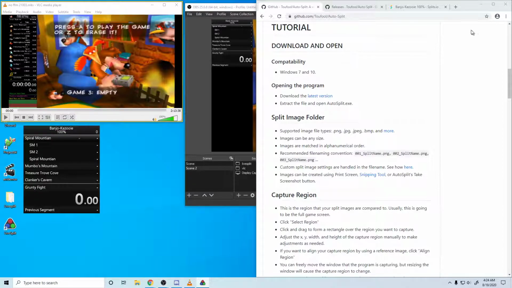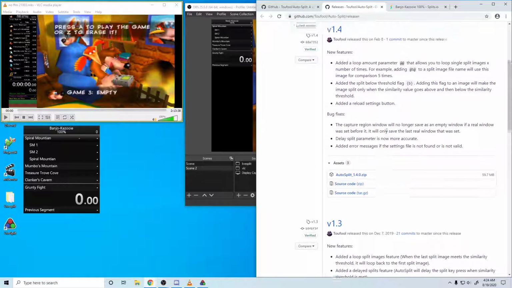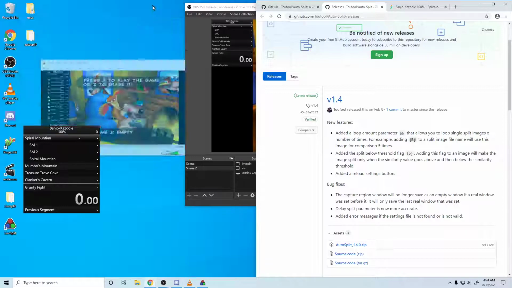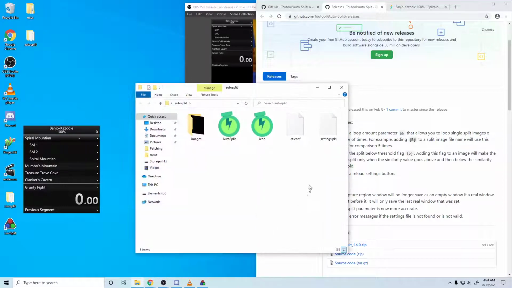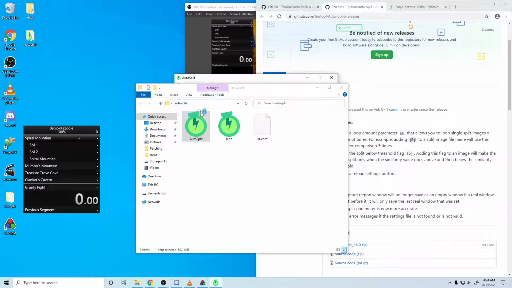So next we want to go to the auto splitter. If you don't have it already, this is Tofu's auto splitter. It works pretty well, so just download the most recent version, extract it into a folder, and I already have some stuff set up. I'll get rid of it for the tutorial though. So this is what it'll come with. It'll just be auto split and icon.